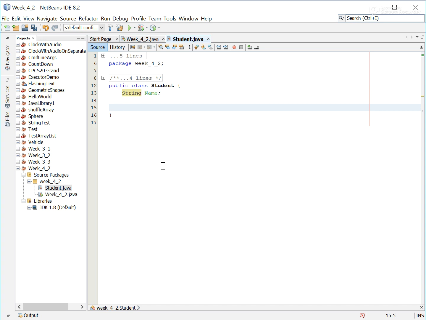And it contained two methods. The first one was called getName and returned a string. So I write string getName, and it did not take any argument.